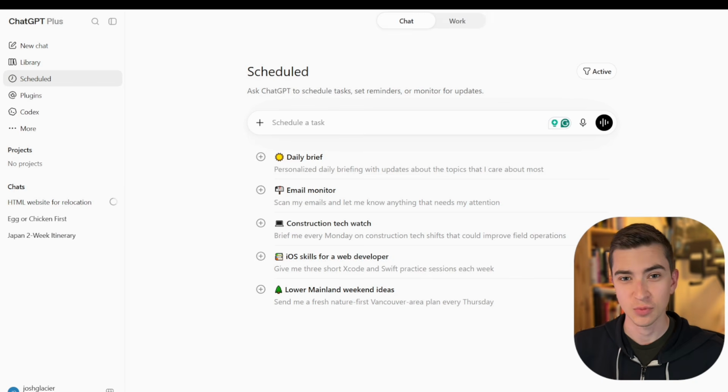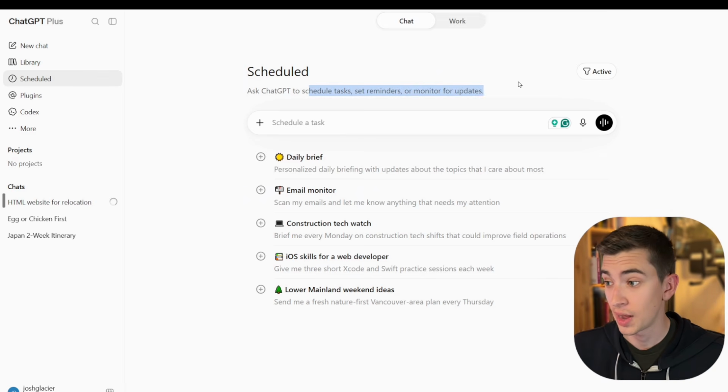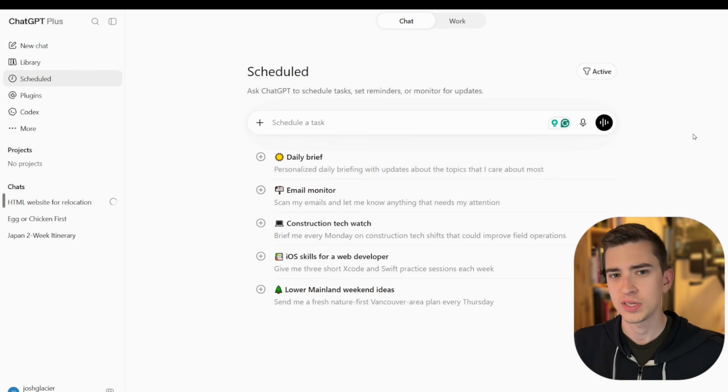And just like how custom GPTs prevent you from repeating yourself, scheduled tasks are ways that you can get ChatGPT to automatically schedule things like scheduling tasks, reminders, or monitoring for updates. So in this case, I could say, send me fresh nature Vancouver area plans every Thursday, obviously showing where I live, personalized daily briefings with updates about the topics I care about most, scan my emails and let me know anything that needs my attention. It's a way that ChatGPT can just give you what you're looking for on a regular basis, in both chat mode or in work mode.